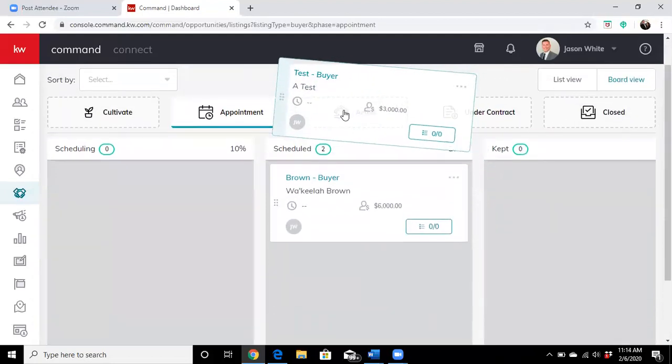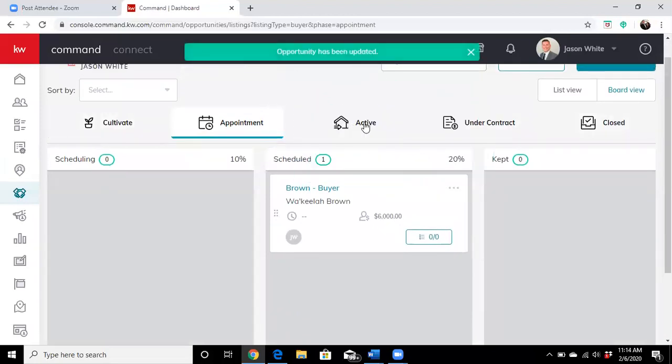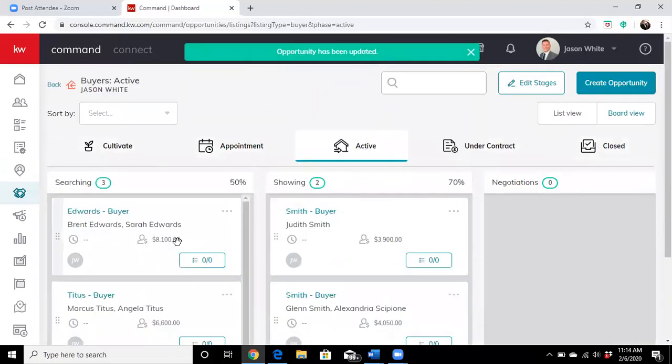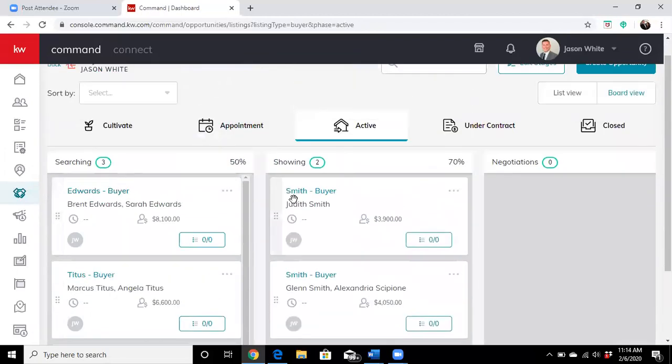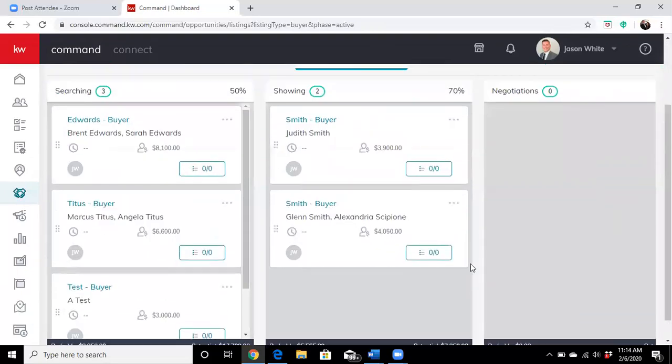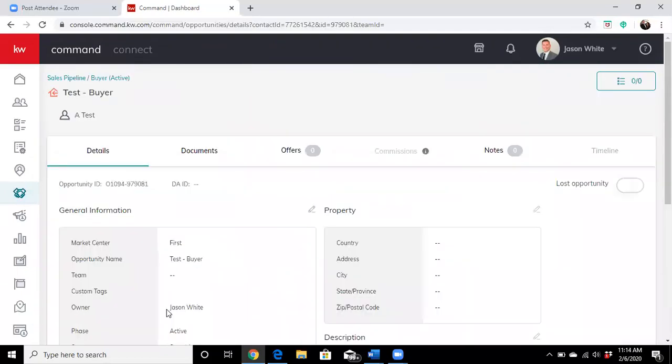So I grab them, I go ahead and put them under active. And now I can go over here to the active stage and see that they're right under here, under my searching. So this would be, you set up a home search for them, but we haven't gone out and actually looked at houses yet. Then once you start showing them houses, you can move them over to showing.